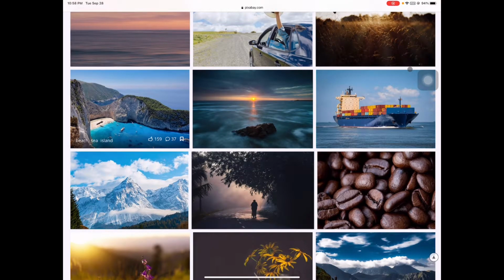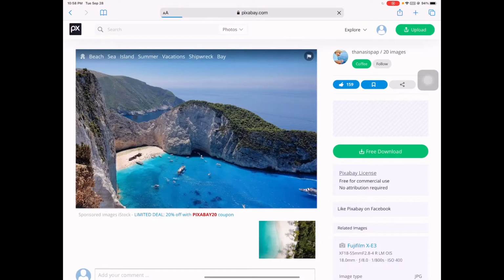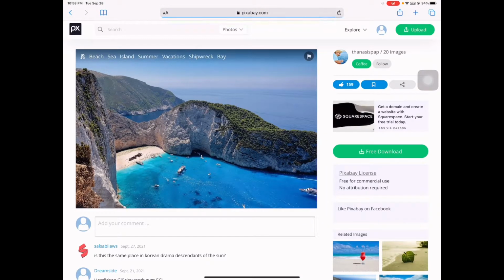So let's try this picture, if it is free. So let's see. All right, so this is free. It says here free download. It means free for commercial use, no attribution required. It means you are safe to use this picture.